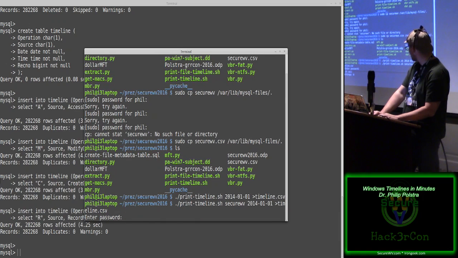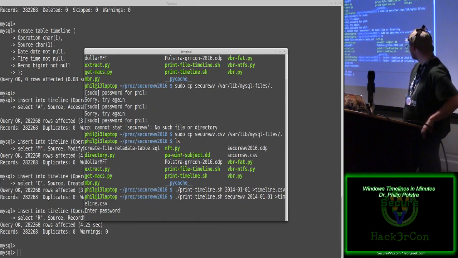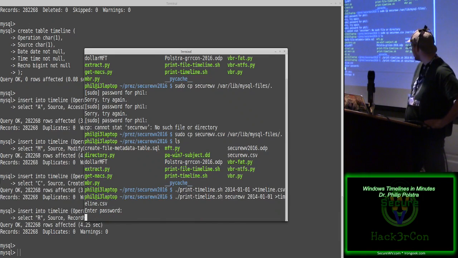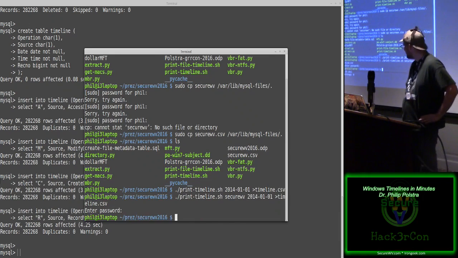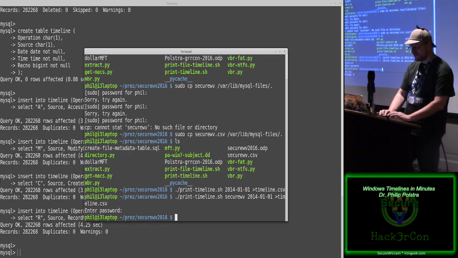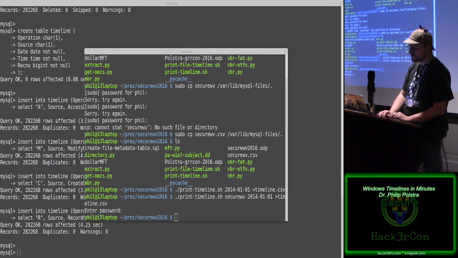And I'll call it timeline CSV. Oh, it would help if I gave it a database. So SecureWV. It's going to ask me for my password, and it's going to go off, and it's going to create my file.